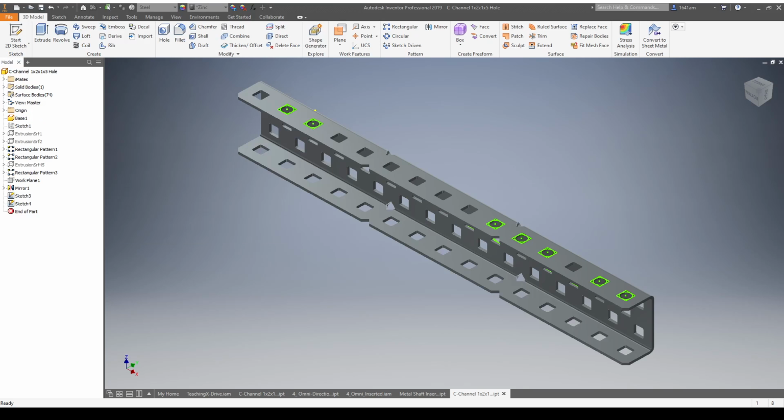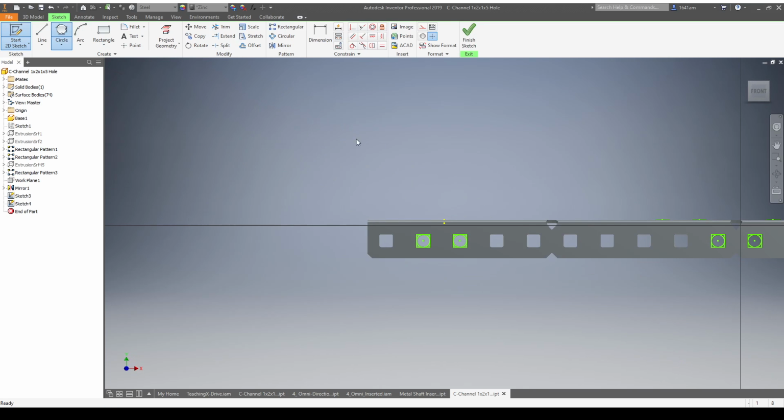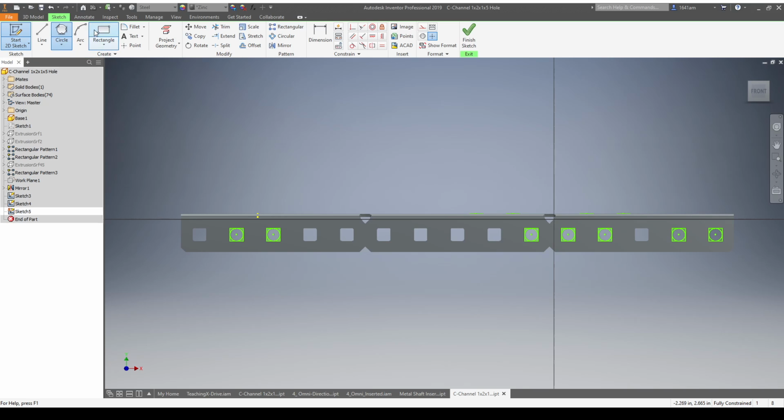So then now you can see it's open in here. So you can do the same thing. You can make a sketch. This is a different part now. We've made a copy of it. So this is a different part than what's in the library. And you can make the same rectangle and then dimension it to be 5 inches by 3/4.